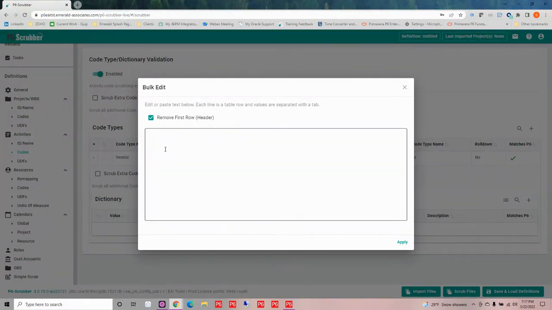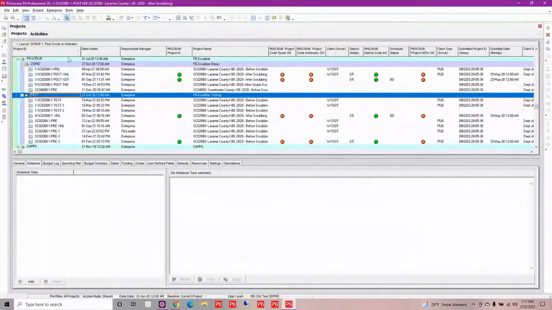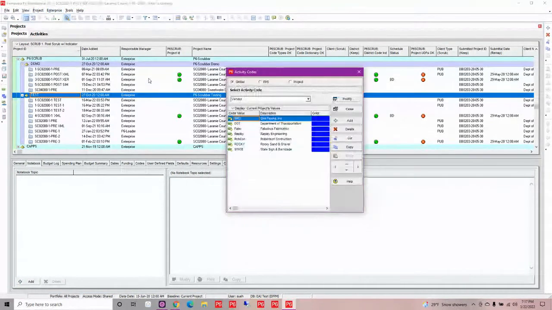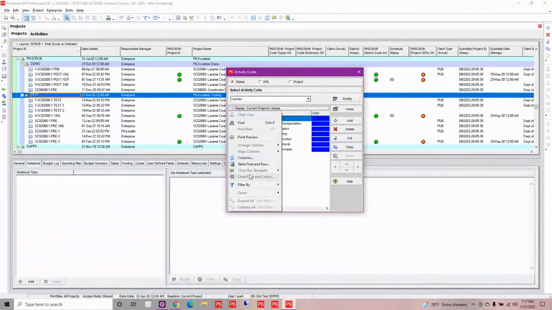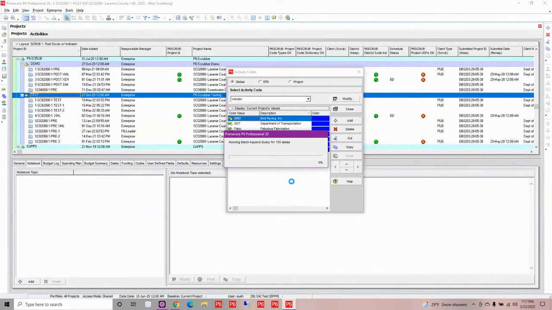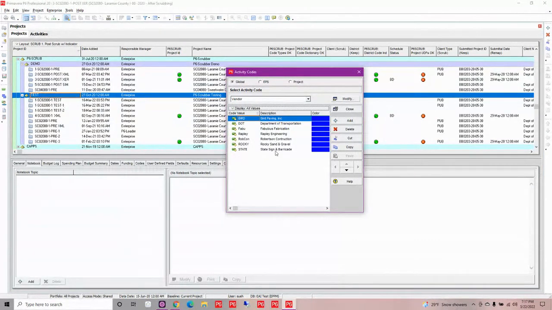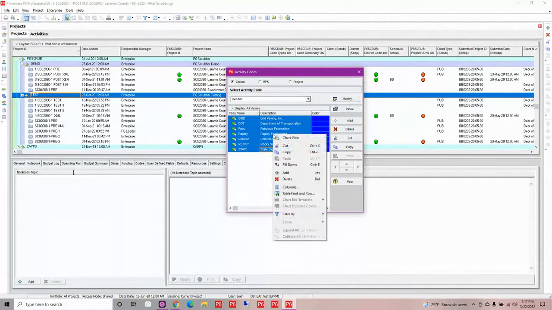So perhaps it's on a spreadsheet, or even better, it's actually in my database. So if I go to my database and go to my activity codes and I'm looking for that vendor, and I'm actually going to just filter by all, I could go and highlight all of these values in my dictionary in P6.